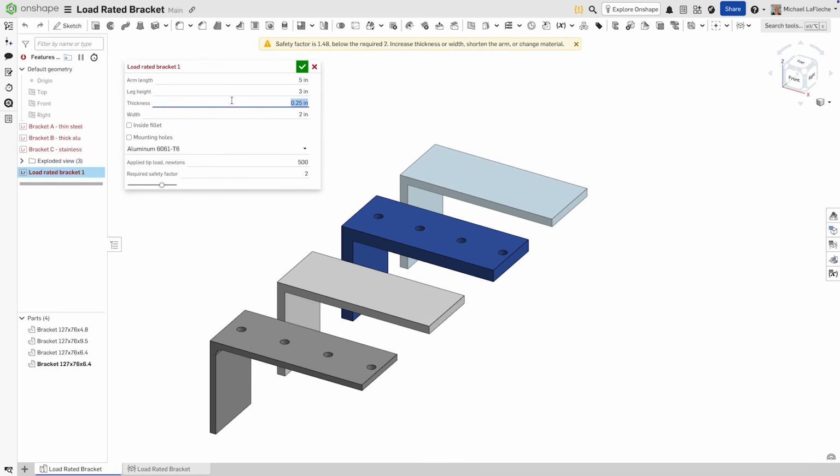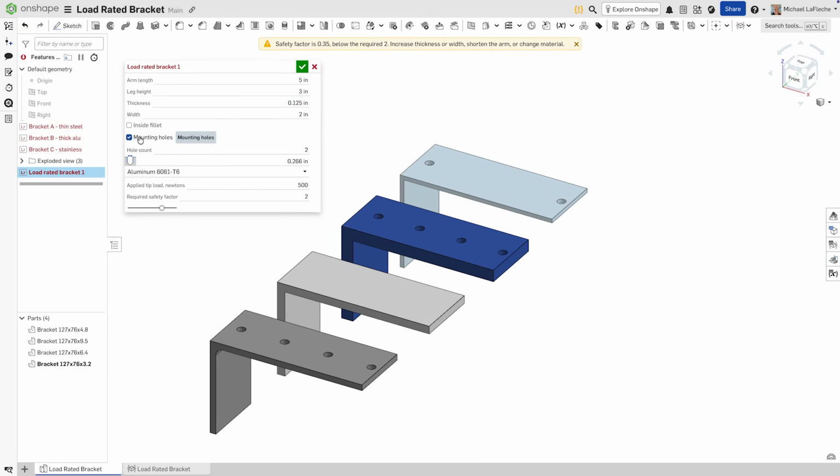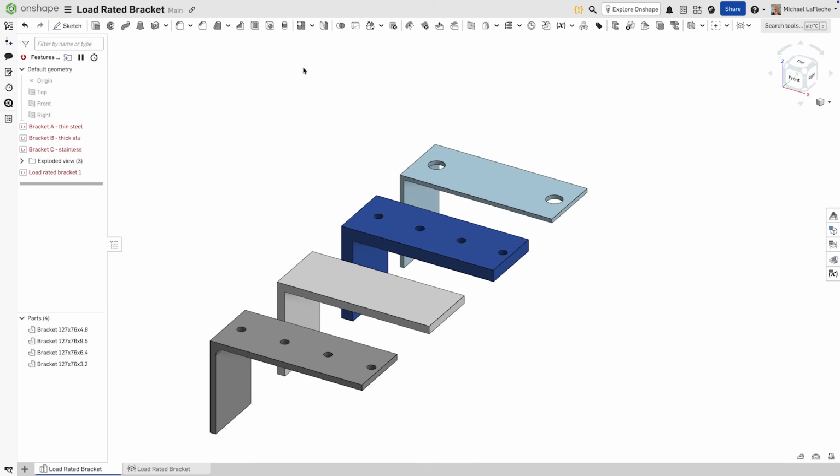So here, let's add another bracket. In this series of brackets right here, I have 4 different bracket features that I can compare. And now I'm going to set the material and add the options that I want.